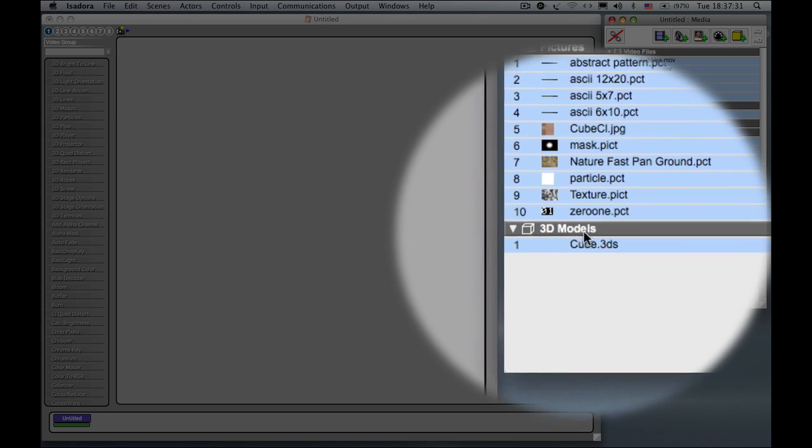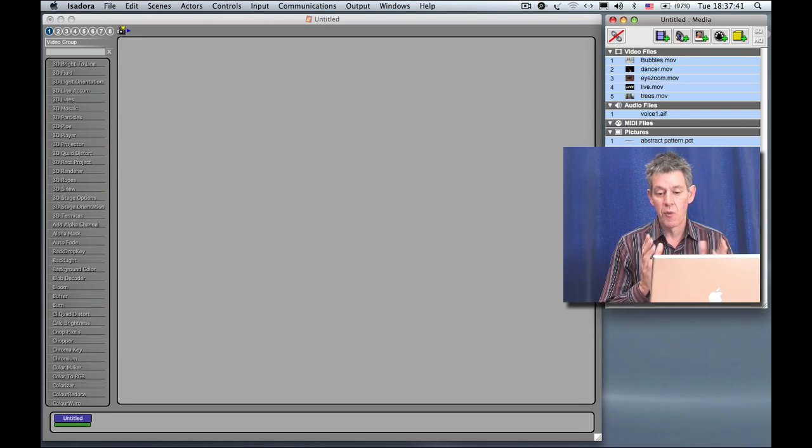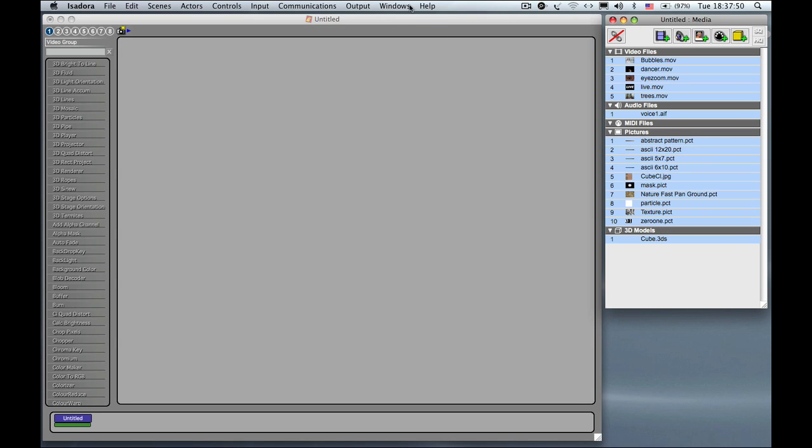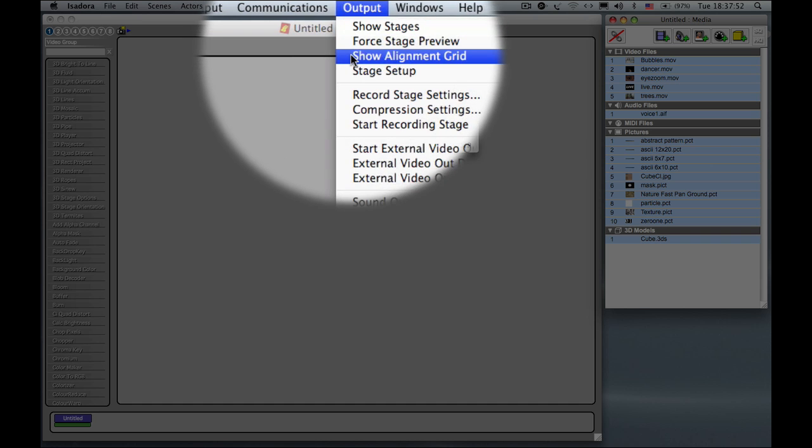3D model. Of course, we're going to want to be able to see the output of ISADORA, and we'll need to open another window to do that. So I want you to go to the Output menu and say Show Stages.